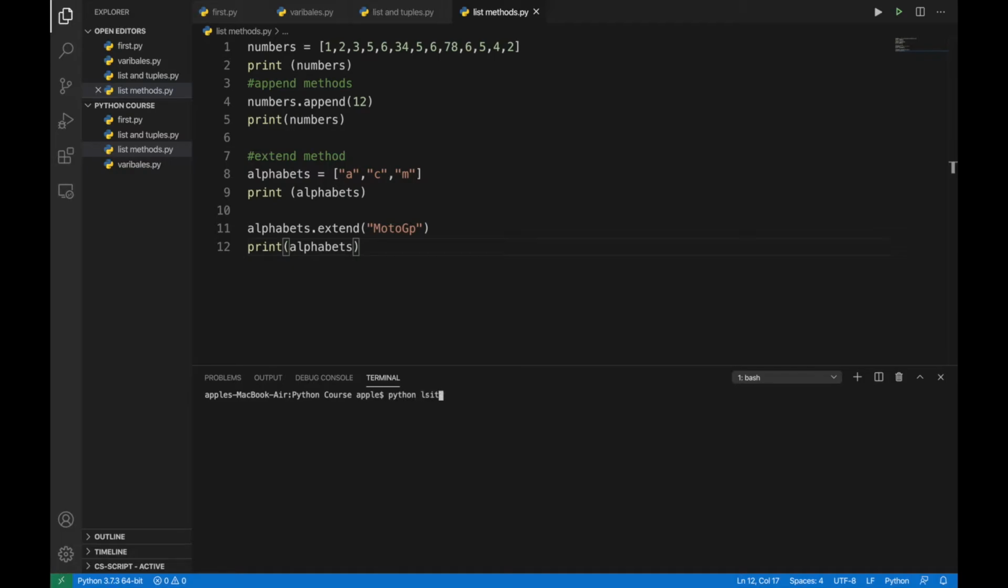Python list methods. So what did happen just now? Let's see. We had an array, ACM, or list. I'm sorry, I keep saying array because of all the programming languages. It's list. Okay, so we had this list, alphabets.